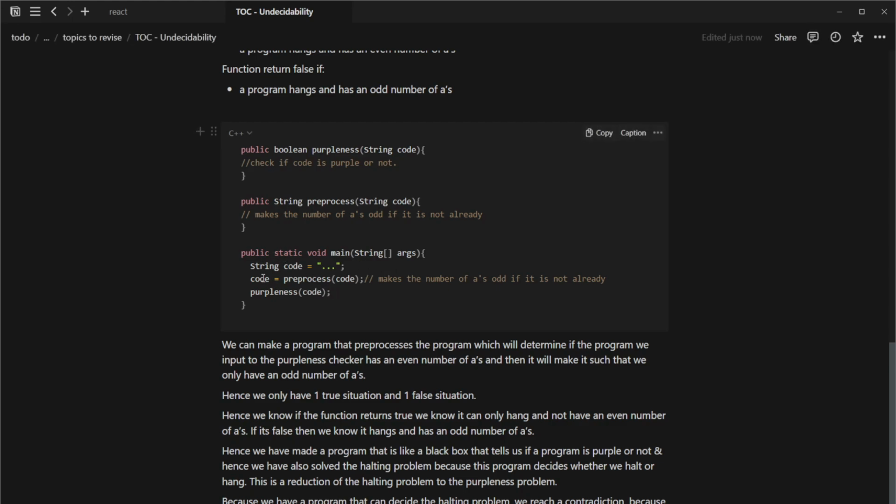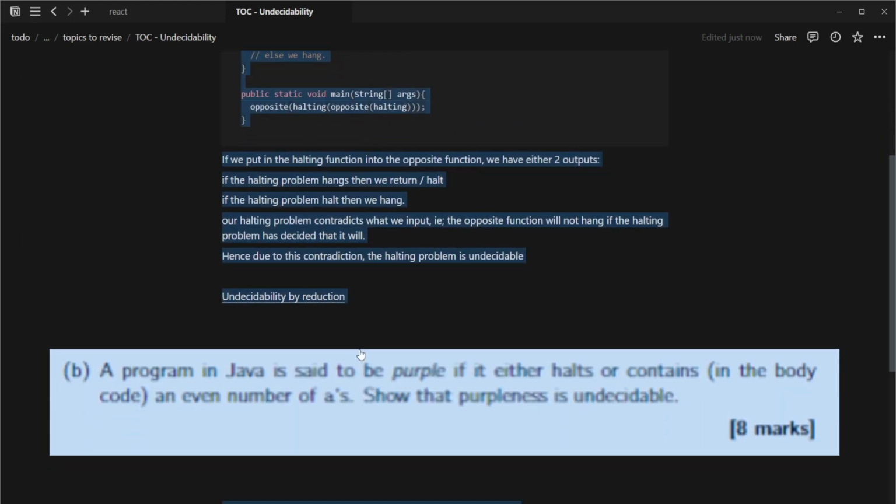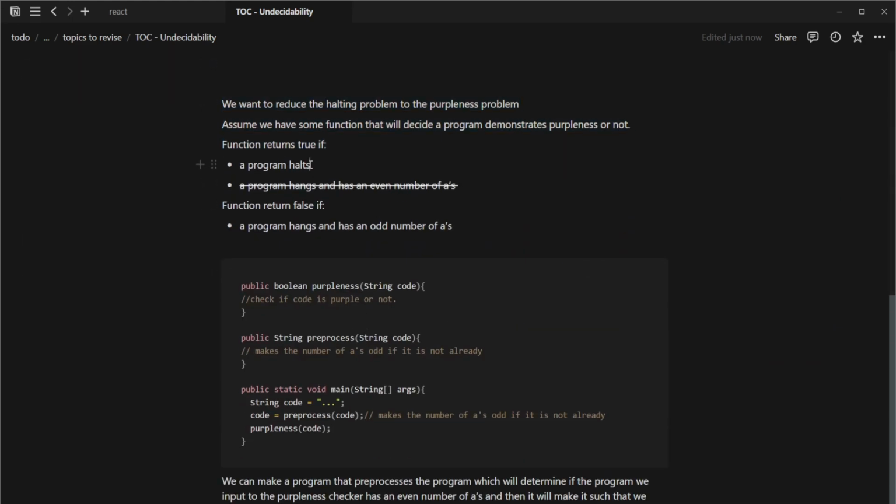So we have our code. We replace our code with a code that has an odd number of A's. And so the purpleness function, when it takes in the code, we know that we've eliminated this top possibility here of a program hanging and having an even number of A's, because we know that we will always have an odd number of A's in any possibility. So if it halts, then we know that it's purple, but if it hangs, we know that it's not purple because it has an odd number of A's.